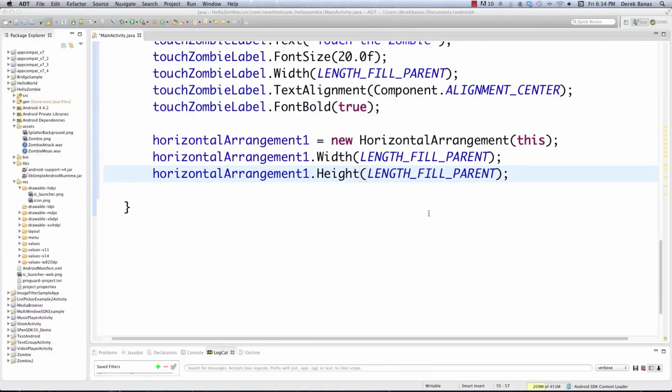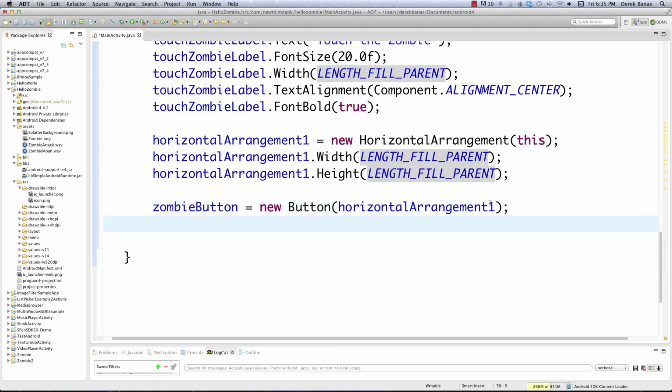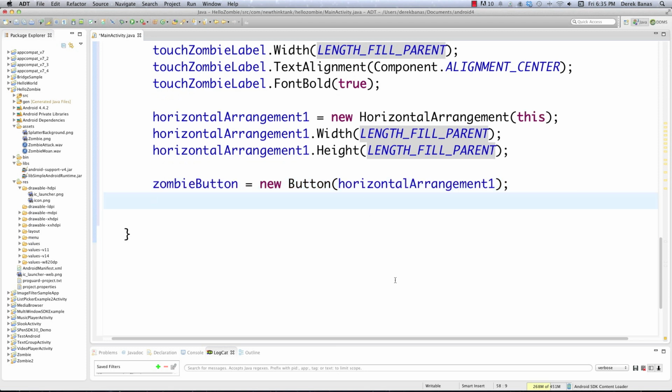Alright, jump back over here again. Type in zombie button is equal to new, and it's a button. And this time we want the button inside of the horizontal arrangement though. We don't want it inside the screen, we want it specifically in the horizontal arrangement. So whenever we create the button, we're going to say we want it inside there. So there that goes, and there that goes. So just like we did in App Inventor, we put stuff inside of horizontal arrangements, we're doing it again here. We're going to put the image for the zombie inside of here, and that's just going to be zombie.ping, just like in App Inventor.